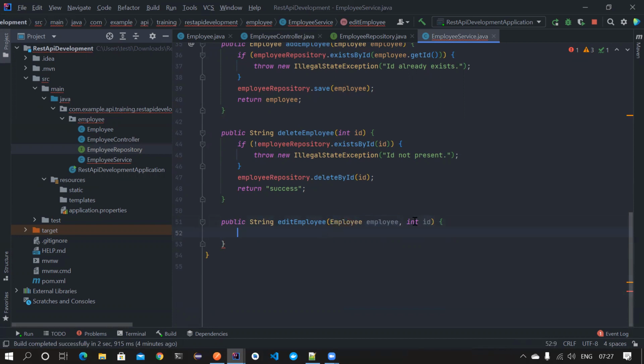Okay, first I'm checking if this is already present. If it's not present, then I say ID not present, I cannot update that employee. If that's not the case, then I'll try to get that employee, edit it, and then delete it. Okay, so let's do it. Or what I can basically do, if that's not the case, I'll create a new employee.